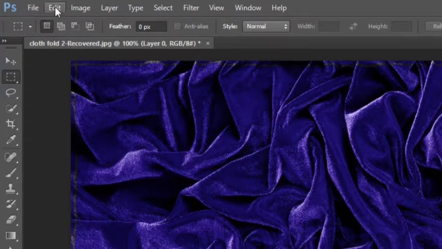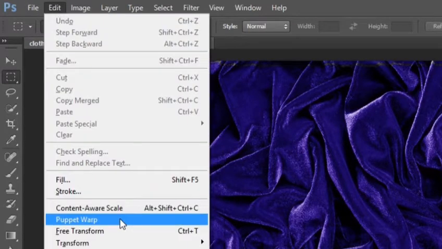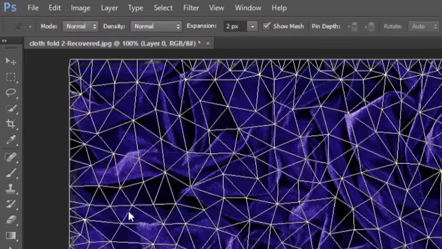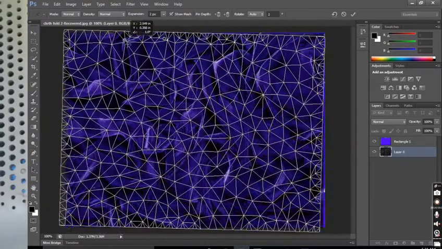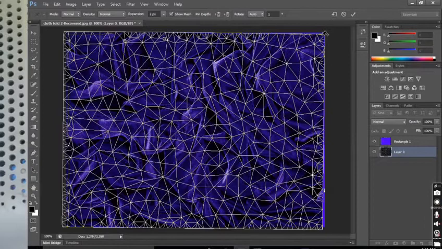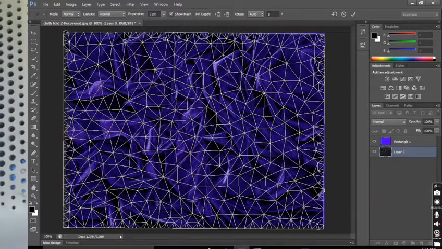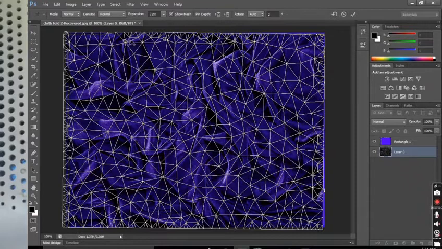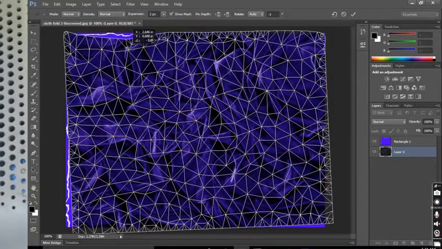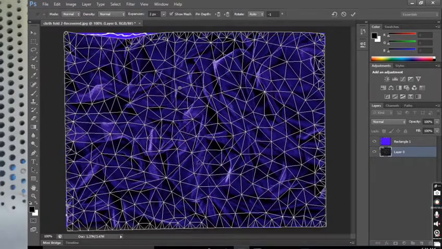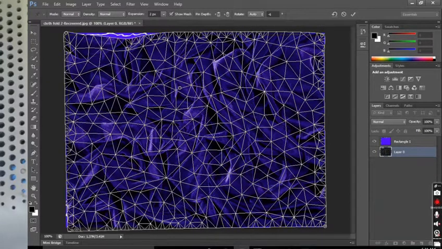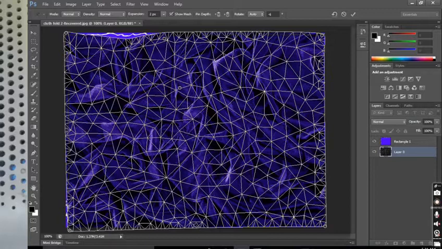So we're going to click on edit and then select puppet warp over here. With this puppet warp, we'll be able to change the conformation and foldings in this fabric. So we see a kind of mesh over the fabric. This is what we're going to use to alter the fold pattern on this fabric right now. You just have to select different points on it using the mouse and then drag those points to achieve a new fold. So we click on as many different points as possible and then make adjustments.